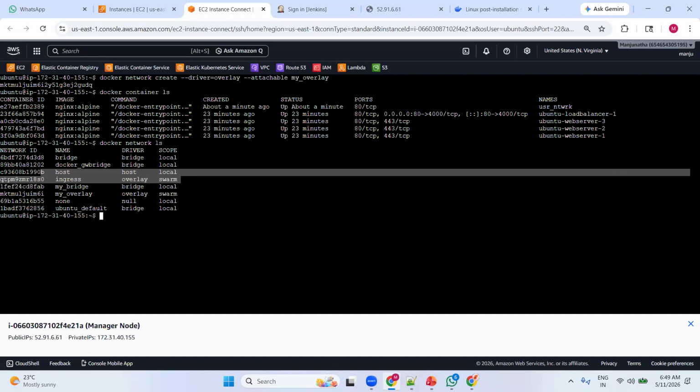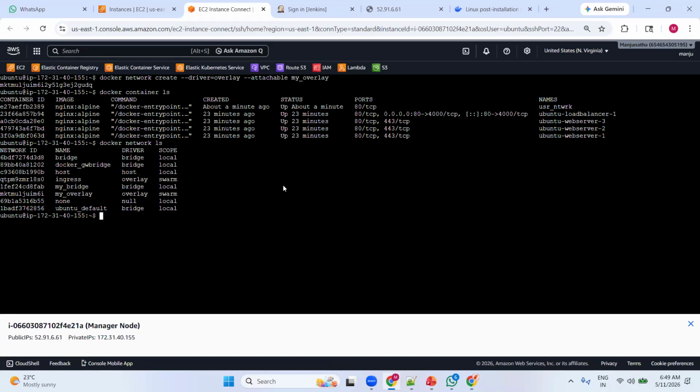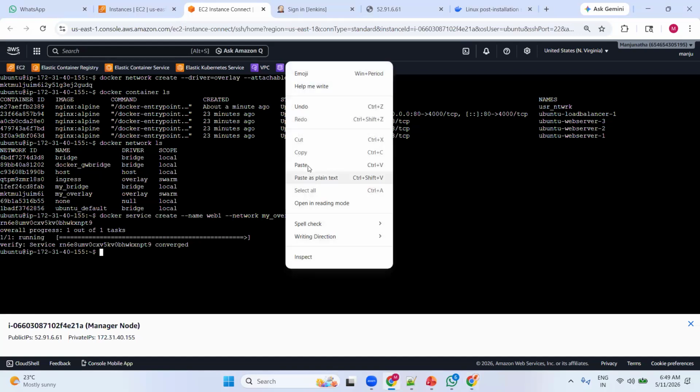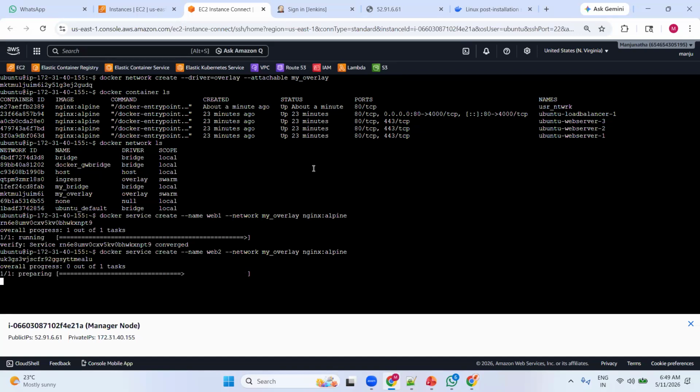Now I am going to create two services, one for web1 and another for web2, and see how communication is happening. Docker service create with the name web1, and I am going to use the same network and the image here. Now we are trying to check whether service to service communication is happening, because in the backend it runs on containers only. If the services are working fine, obviously there are containers running in the backend.